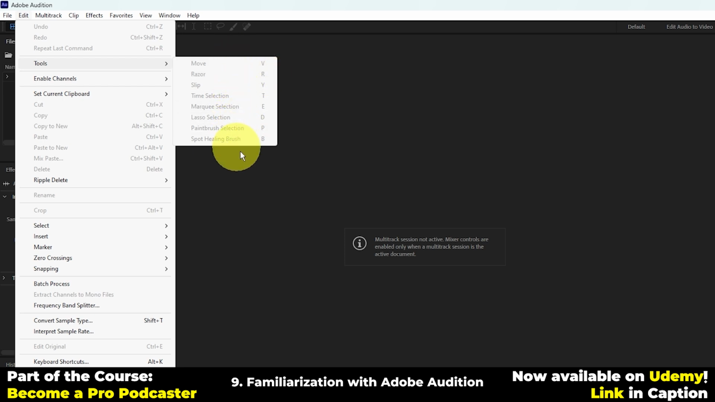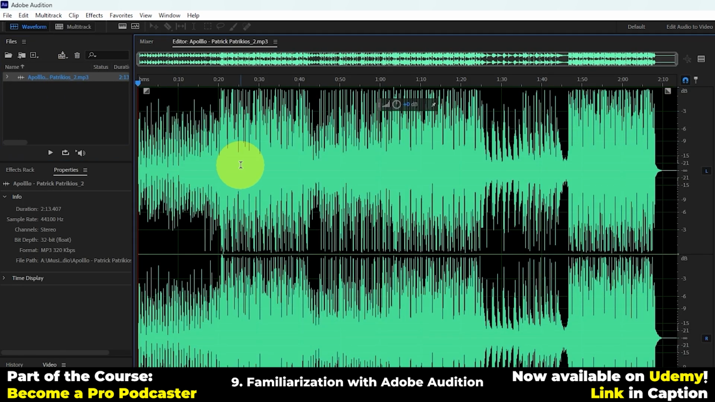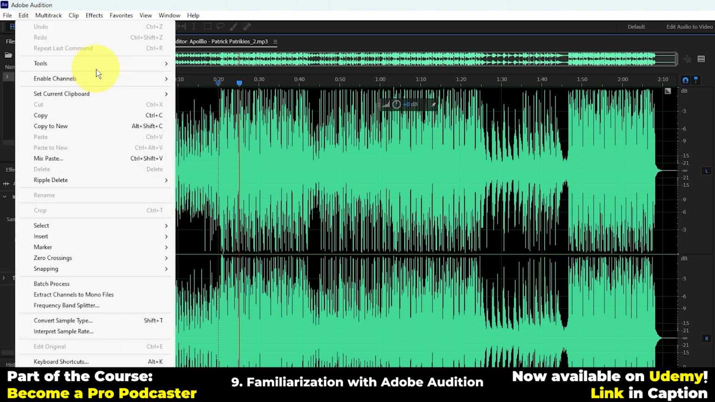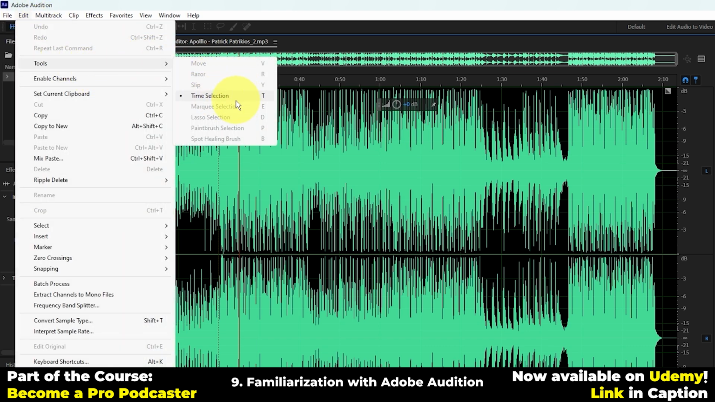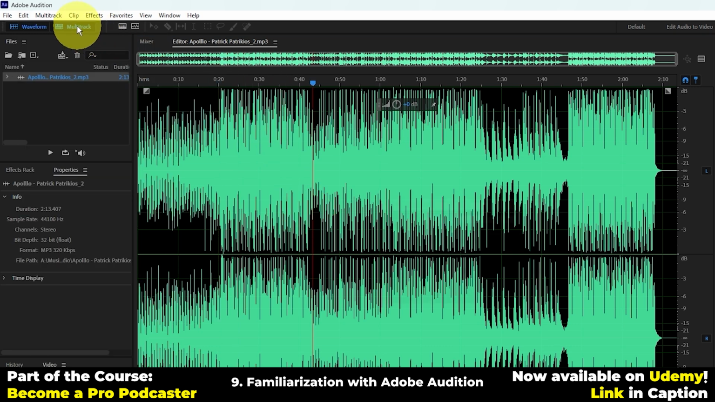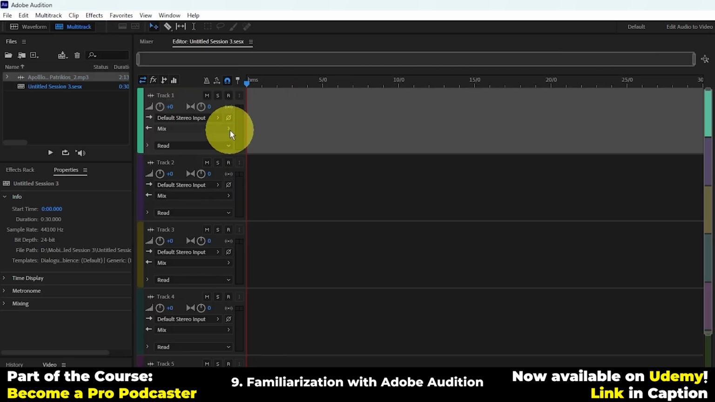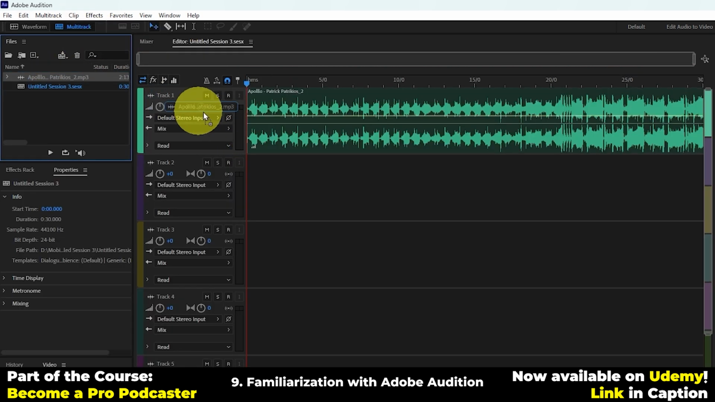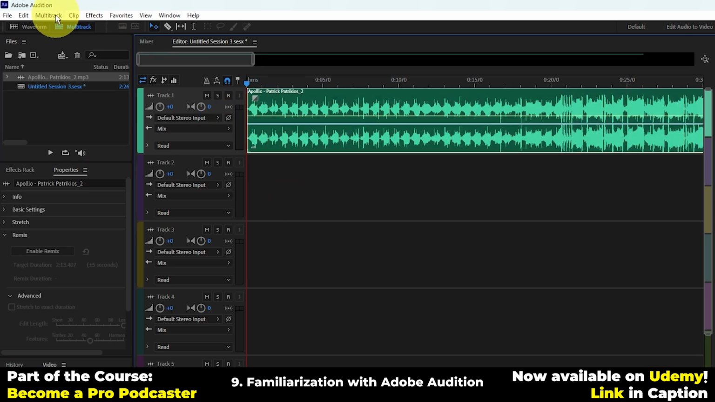Anywho, let's go back to this viewport here. I'm going to do a double click on this file to open it, and then also I'm going to play it. Yeah, this would be our file, as you can see. Now, if I go back to this tab, editing tools would be activated for me. For example, we have time selection. All right, let me do something in multi-track session real quick. Then I'm going to try to elaborate later on.